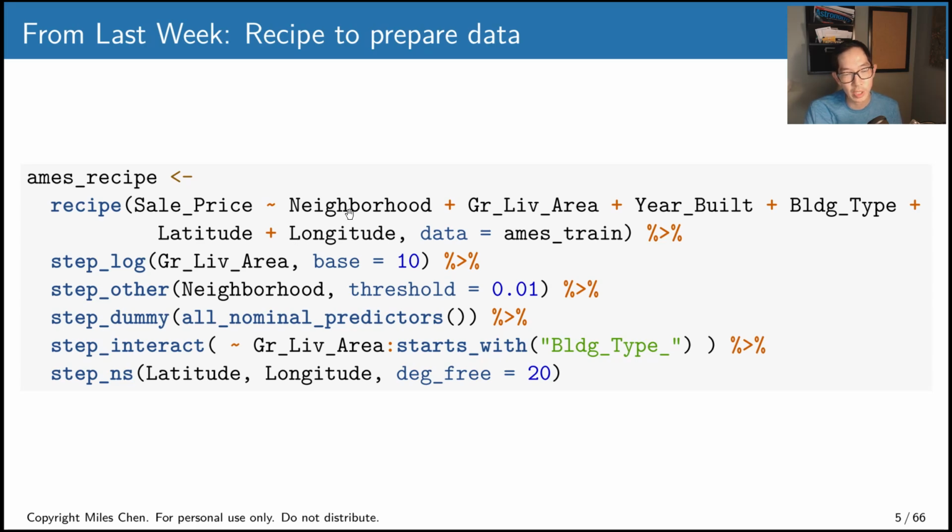We are going to take the neighborhood variable, which is categorical, and we're going to create an other category with a threshold of 1%. So basically neighborhoods that just don't show up very often in the data, less than 1%, will just get thrown into an other. Then we will make dummy variables out of the neighborhood category. That picks one of the neighborhoods to be a baseline, and then it creates ones and zeros for basically all of the other things. Same thing with building type, because that is also a nominal predictor.